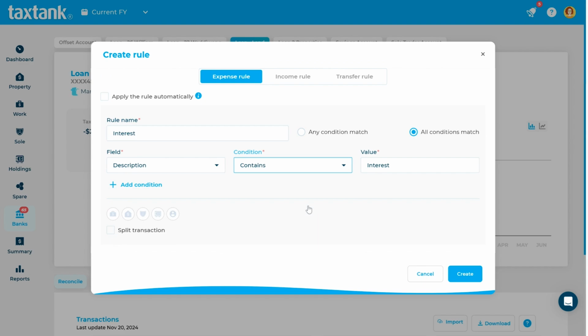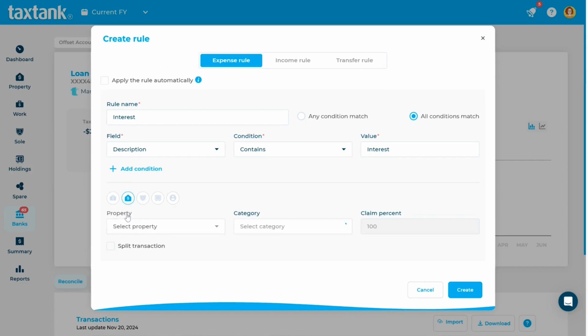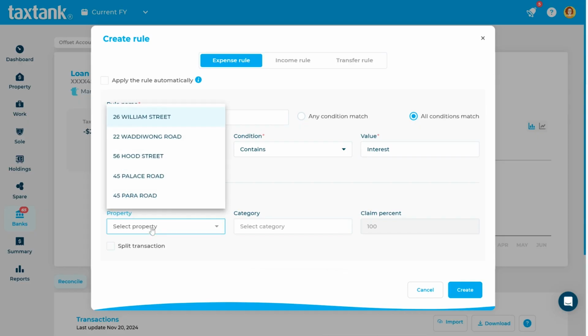If you remove any specific dates or transaction details, be sure to select the contains criteria. Select the relevant tank and fill in the fields as you would when manually allocating or transferring a transaction.